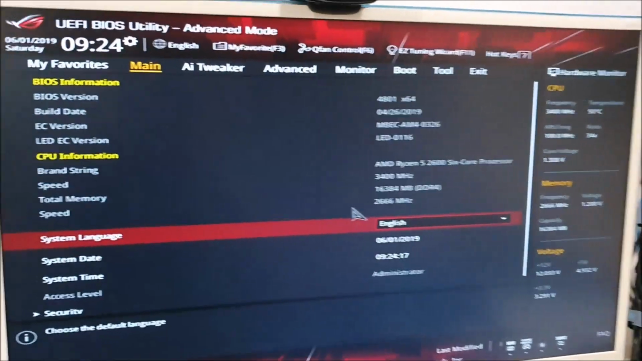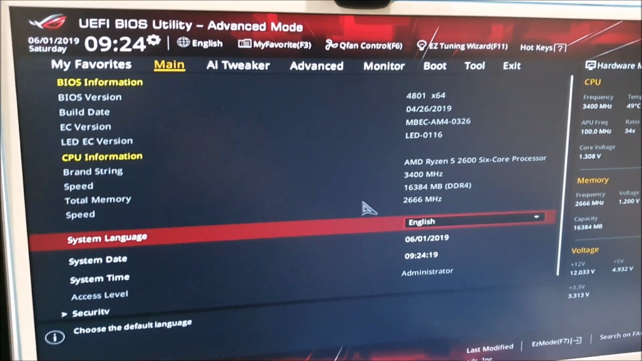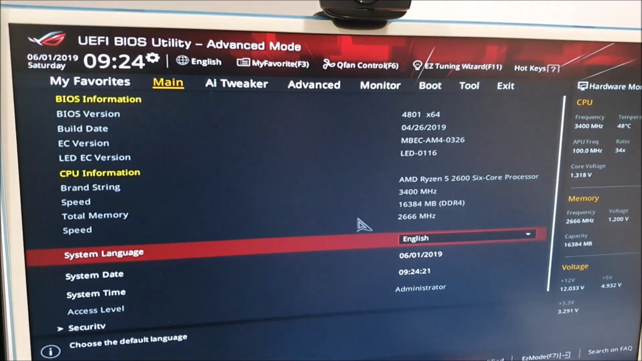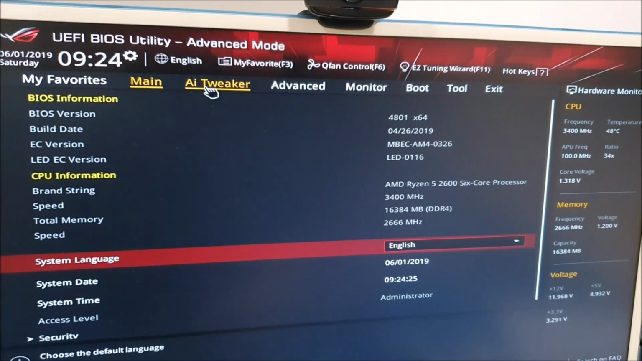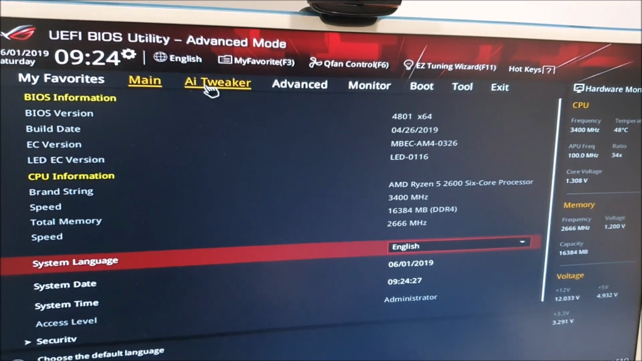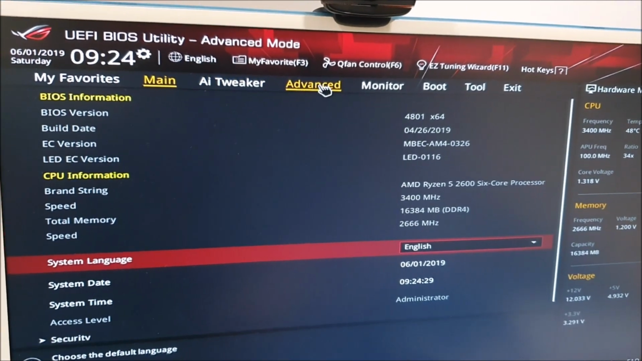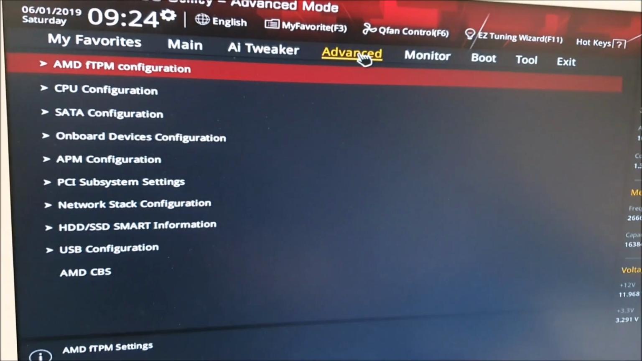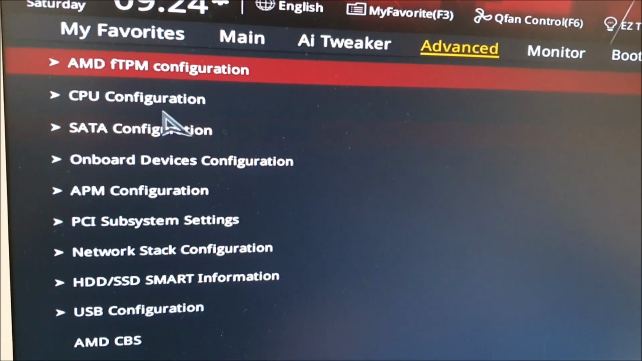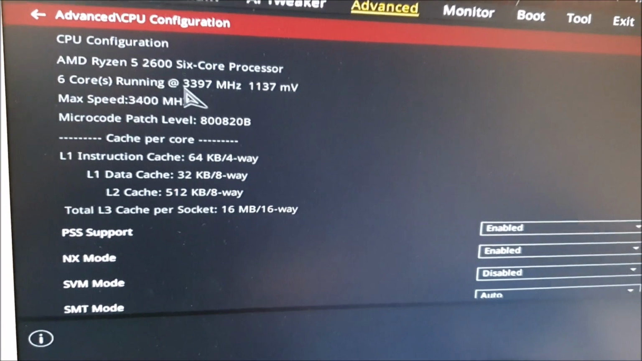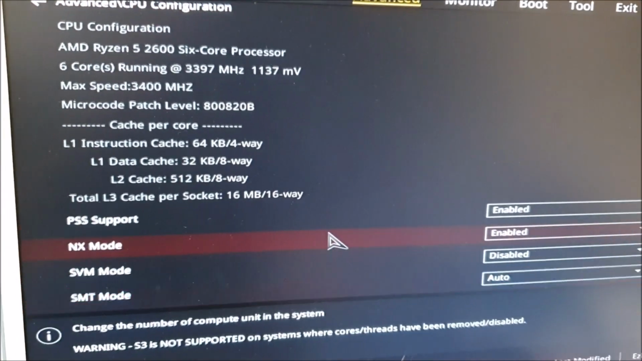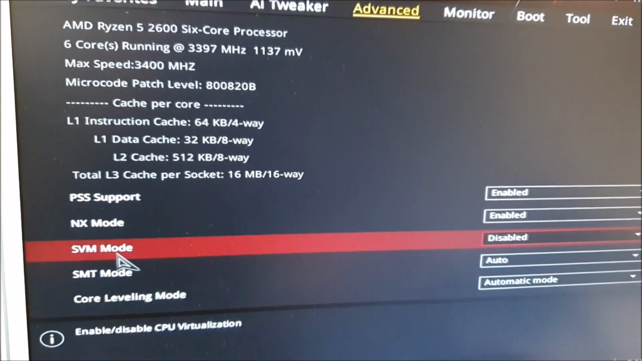Alright guys, now I'm in my BIOS. This is my motherboard's BIOS user interface, and it may vary between motherboard vendors. I'm using an ASUS motherboard, so yours may be different. Let's go to the advanced tab and find anything related to the CPU. For me, it's CPU configuration, and I'm using an AMD Ryzen CPU, so the naming may be different as well. Scroll down and you see this SVM mode.